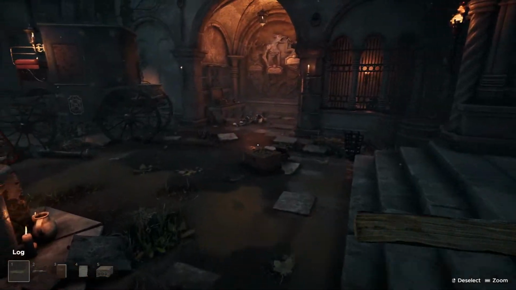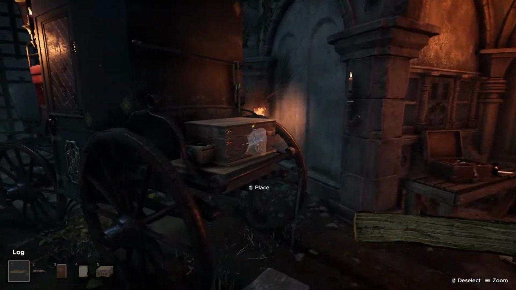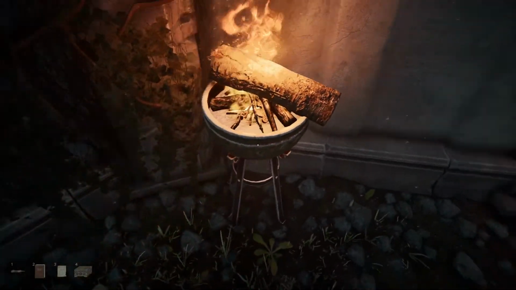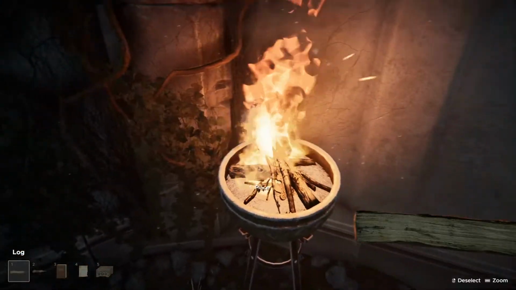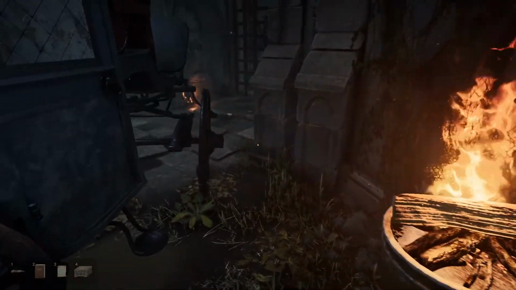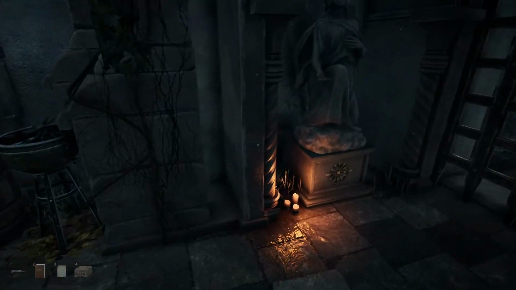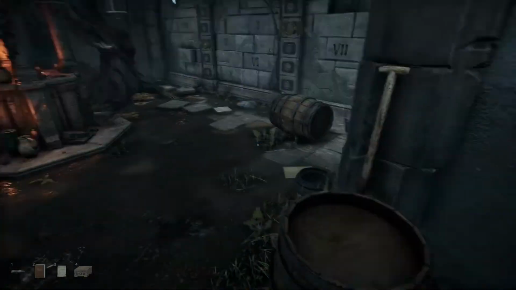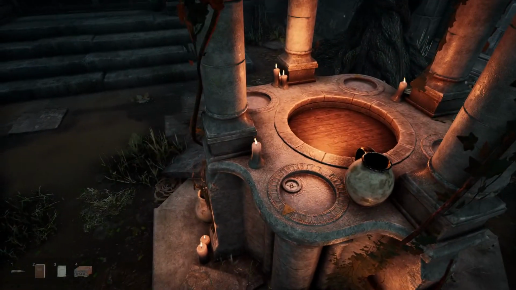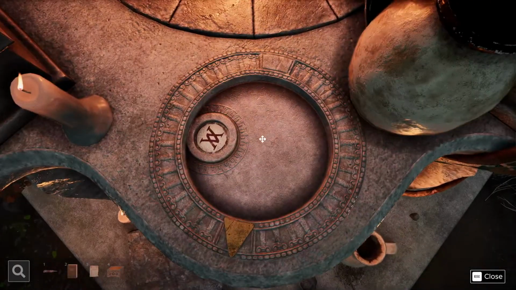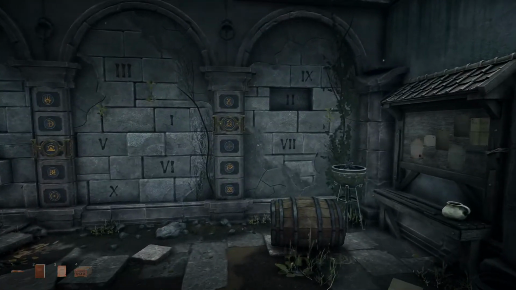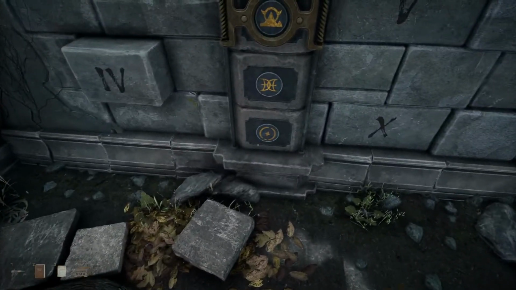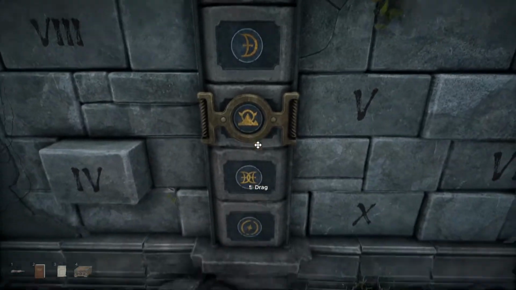Okay, so there's a burning brazier over in this direction. I can place it, but it doesn't burn. It doesn't light on fire. Maybe a candle? Okay, so that's like the WM thing. Is that over here? No, we really don't see that symbol.